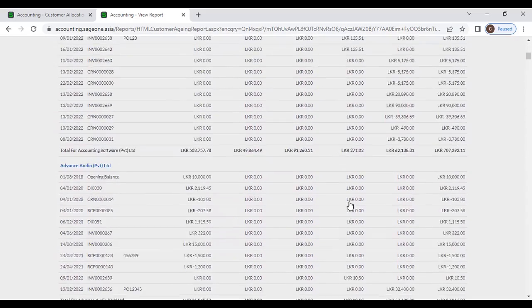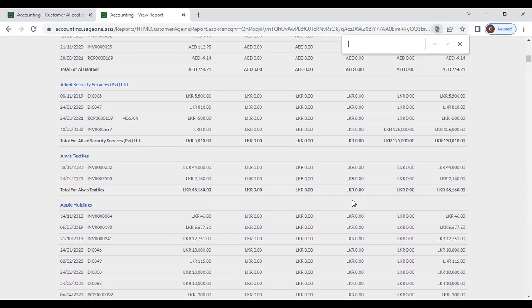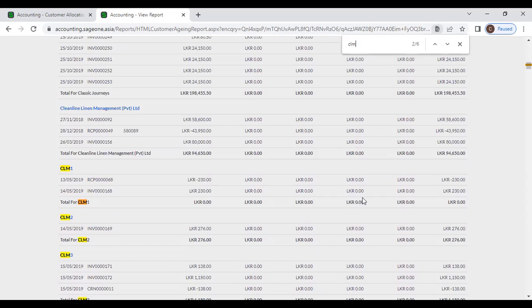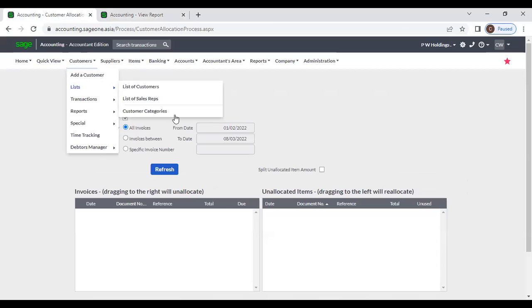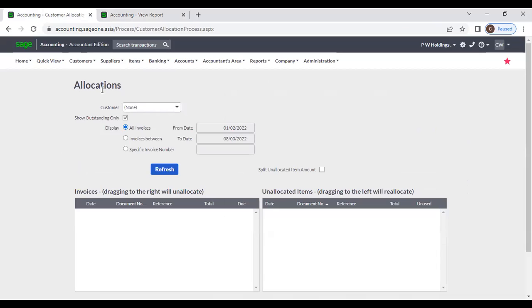Now for an example, in this customer has received 230 and invoice 230. However, this customer balance is 0. So this customer displaying the outstanding report because we haven't allocated that receipt into invoice. Therefore, this customer will display in the outstanding report even that the customer has 0 balance. Therefore, we use this customer allocation for allocate unallocated items. Okay.